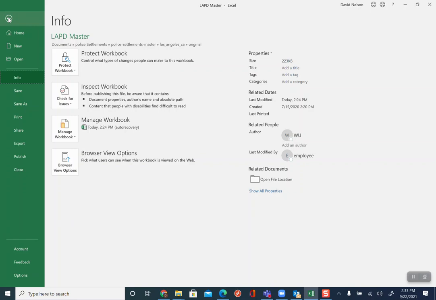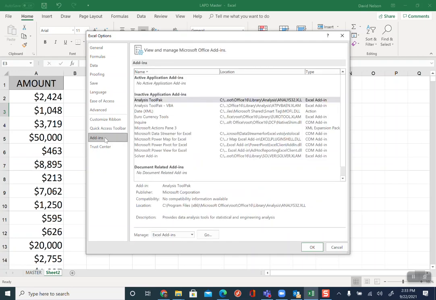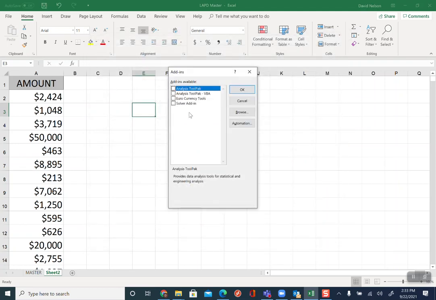You want to go to the file menu over here on the left-hand side, come all the way down to options at the very bottom. If you need to pause as I'm doing things and do it on your computer, that's just fine. Just go ahead and hit that pause button. Then under the options, I want to choose add-ins. And then I want to manage my Excel add-ins, down here at the bottom. And I want to turn on these two analysis tool packs.